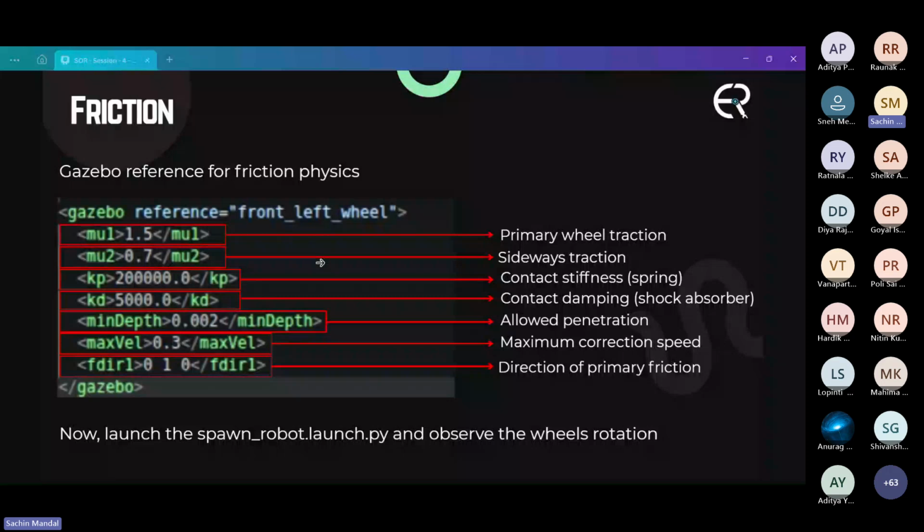So think of them as tuning knobs that make the simulation behave closer to reality. Similarly, add for the remaining three wheels and the base link and launch the spawn robot file. So now it looks much closer to reality.